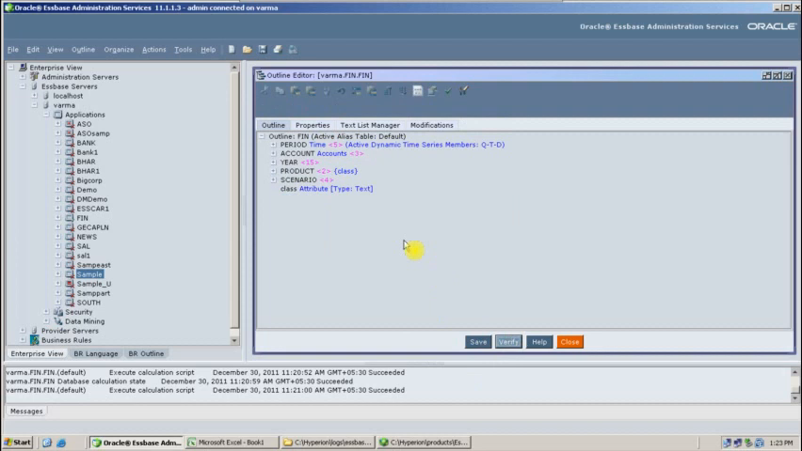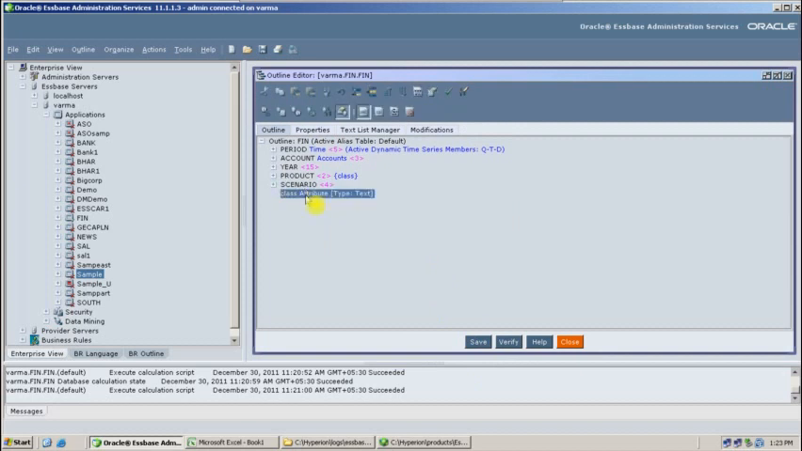So now I have attached this, and I cannot attach this attribute to any other dimension. It can be attached to only one standard sparse dimension. You cannot attach this class again to your scenario. You can attach it to only one standard dimension, but your standard dimension can have any number of attribute dimensions.